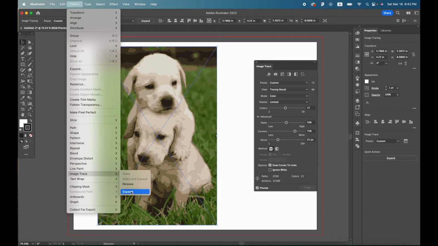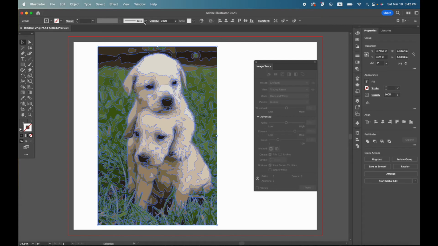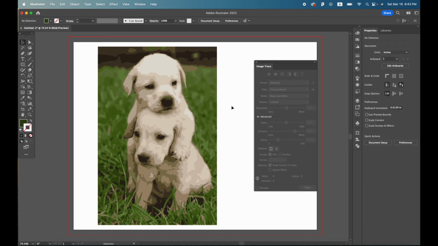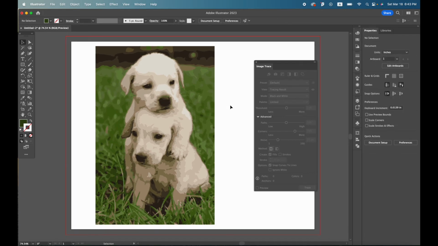After you expanded and vectorized everything, you can ungroup it and change all the different colors on the image if you would like to. Now I'm going to show you the same technique on a different image so you can see how amazingly it works on every image.